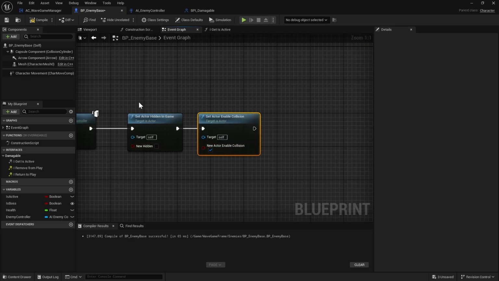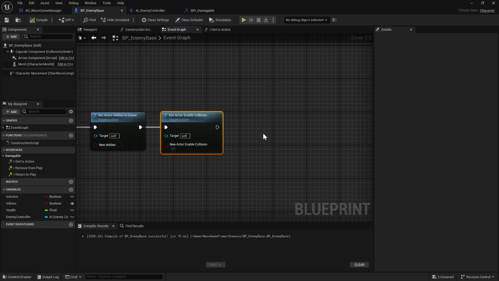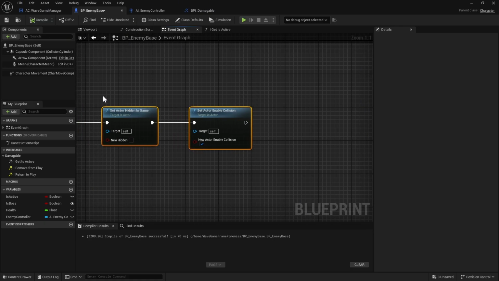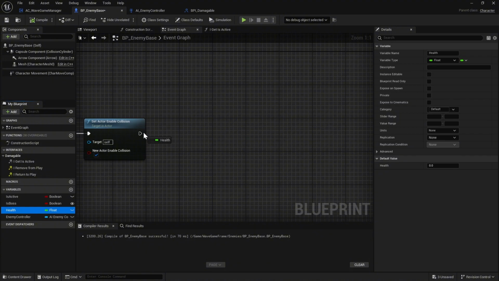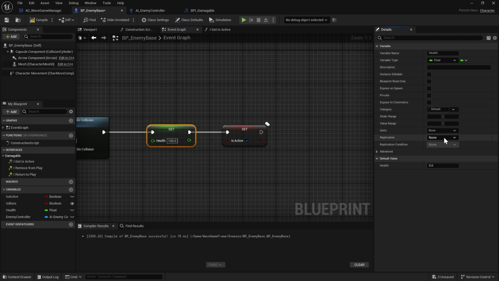And this is basically the brunt of getting an enemy to not take up resources while it is in the pool. Making sure that we unpossess it, of course, and set it hidden in game and disable collisions. I found that everything else kind of gets messy and doesn't really help with resources very much. But if you want to add more stuff in here, this would be the time to do so. We're going to set health to 100, because again, we're just using a simple, cheesy health system for this. And then we are going to set is active to true. By the way, health and is active do need to be replicated. I totally forgot to mention that earlier. They're just going to be replicated.